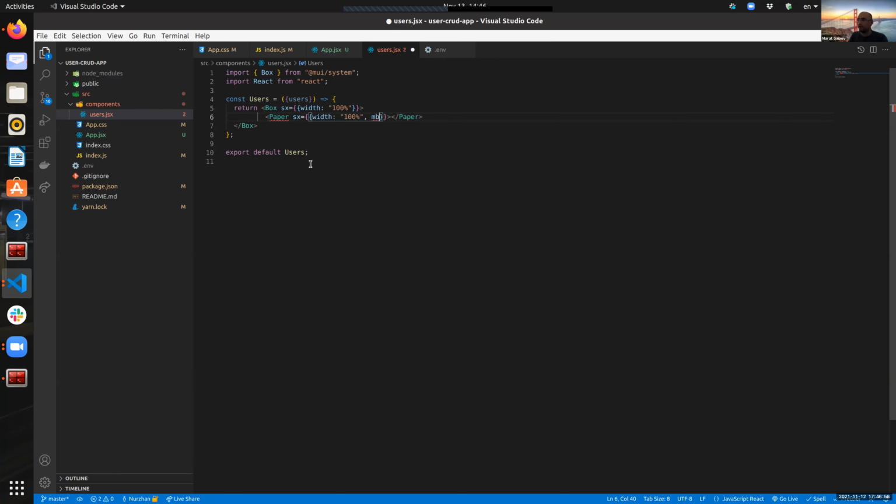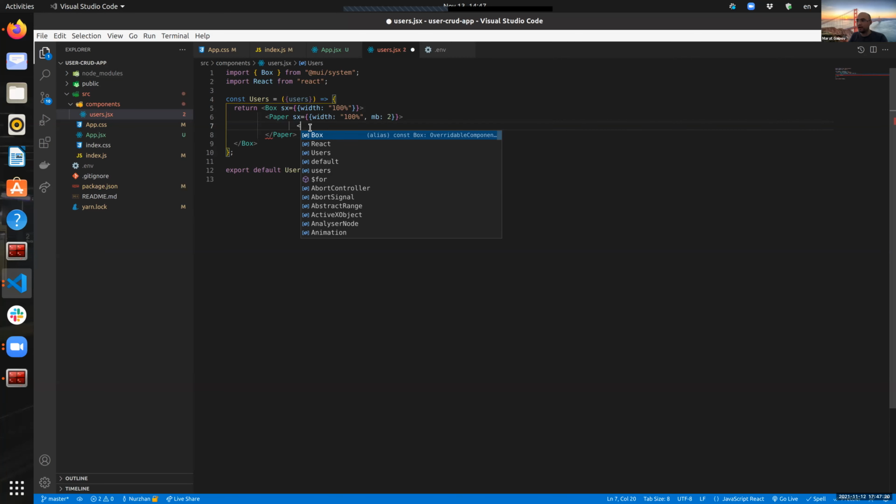And we also have MB2. So MB2 means margin bottom 2. The 2 is part of their own system of calculating distances. So when we use MB2, it's not pixels, it doesn't mean 2 pixels. They have their own conversion rate, which is responsive.